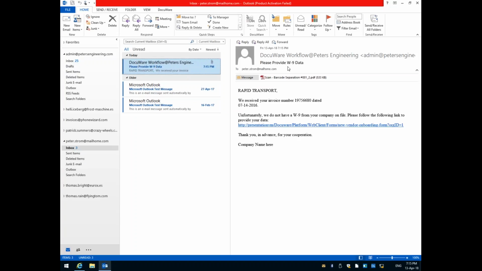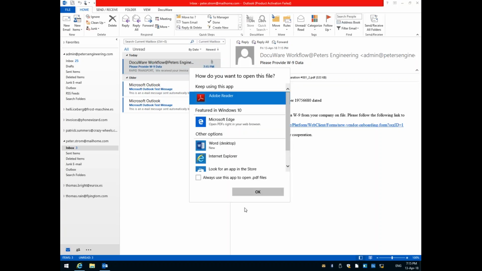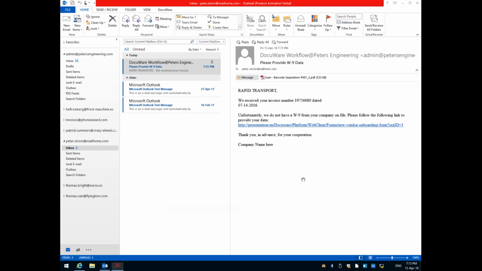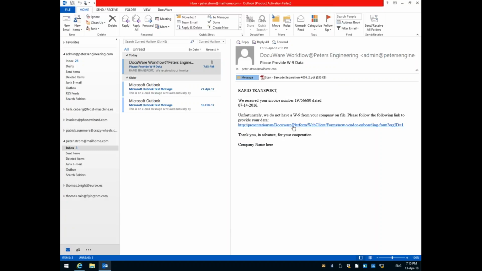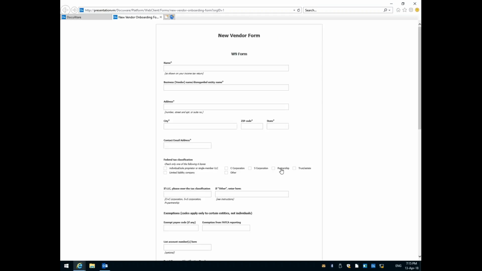So the workflow engine has now sent me a notification. It's also added the document into my email that I can view, saying that we've received your invoice, but unfortunately we do not have all of the information on file. Obviously completely customizable. The supplier then clicks that link and that opens up a mobile form, or a web form, for him to complete.